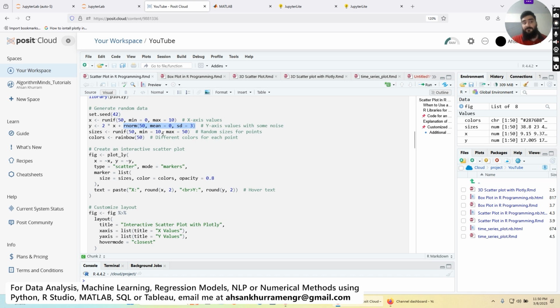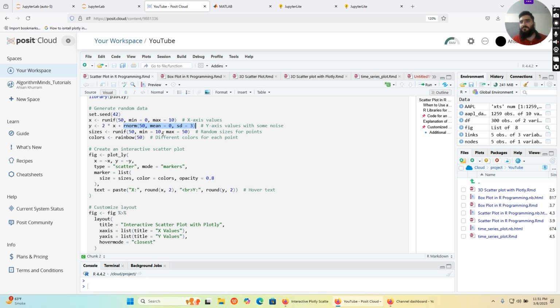Okay, now that being done, we have x and y. We are good with it, we can generate our scatter plot with only these two values. But let's move on and do a little bit more customization.